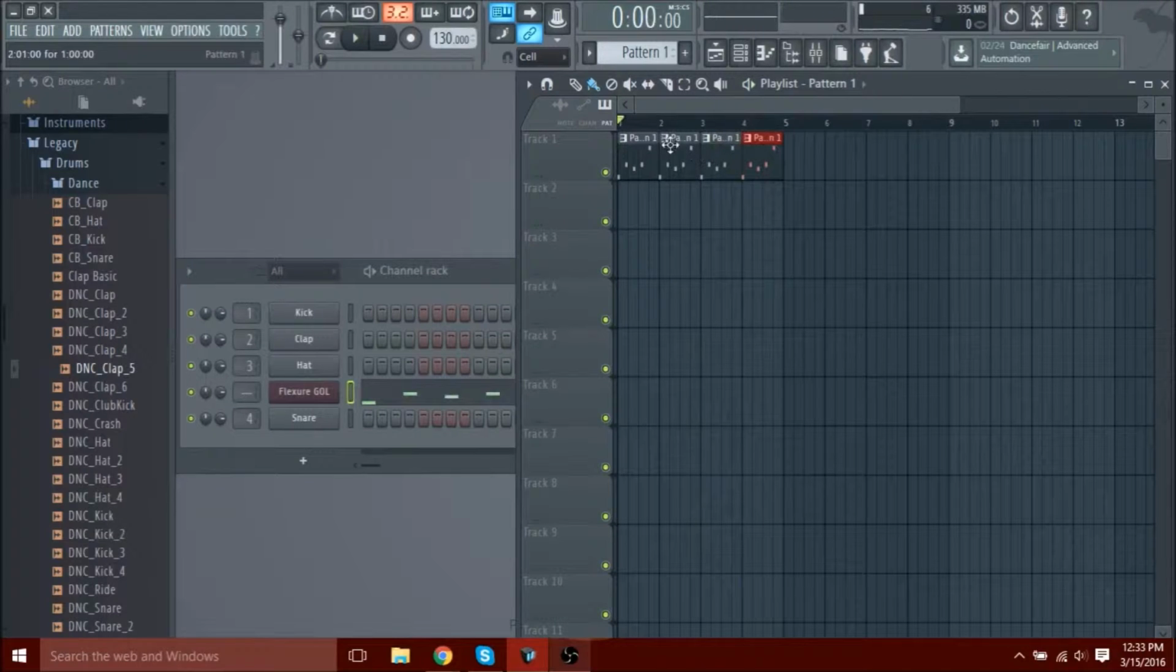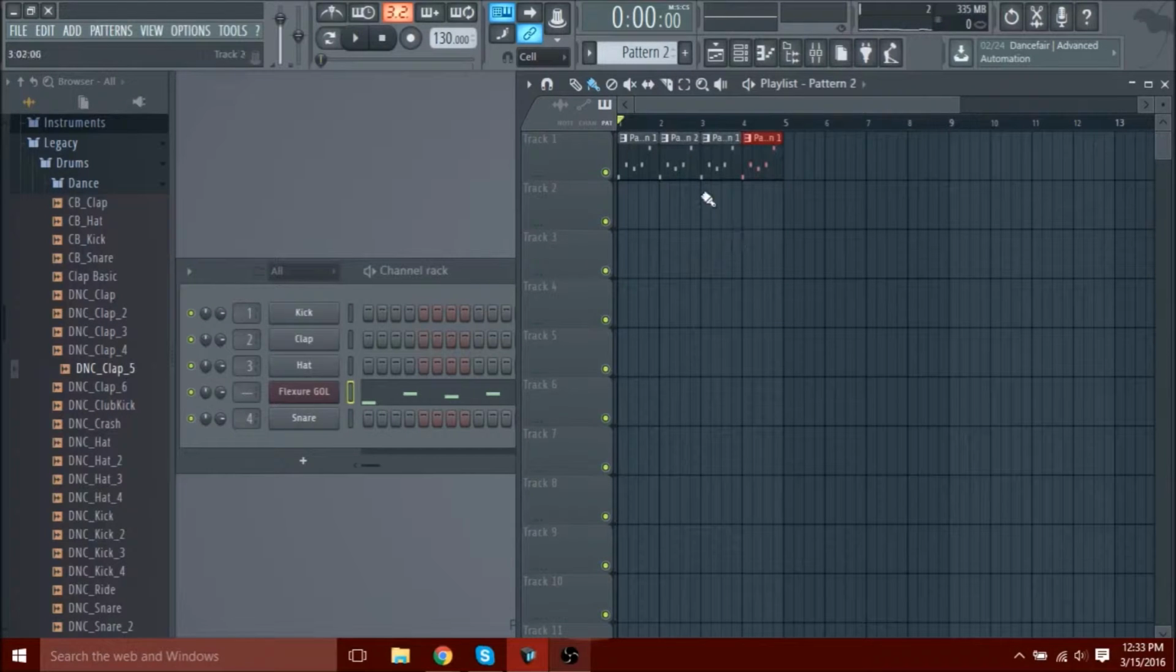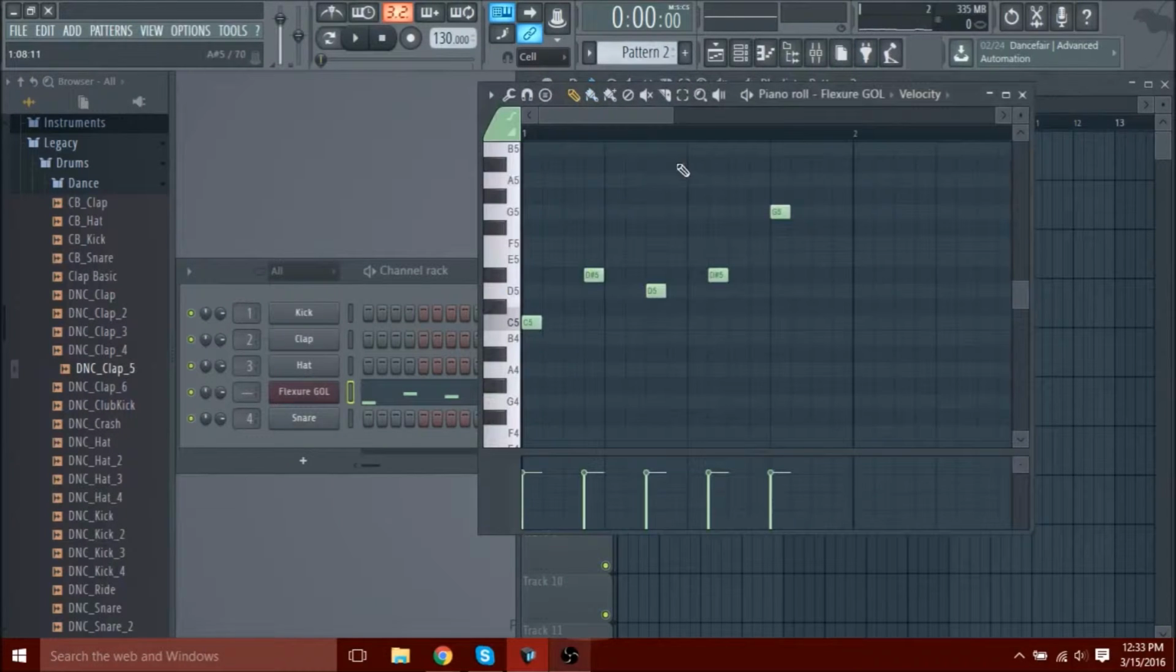Well, right now it's kind of bland if that's all I'm going to do. So I'm going to go ahead and make them a little bit different. I left clicked on this little piano thing right here, go down to make unique. Made it unique. Now we have a pattern 2, which is different from pattern 1. So I'm going to double left click on it to open up the piano roll for pattern 2.